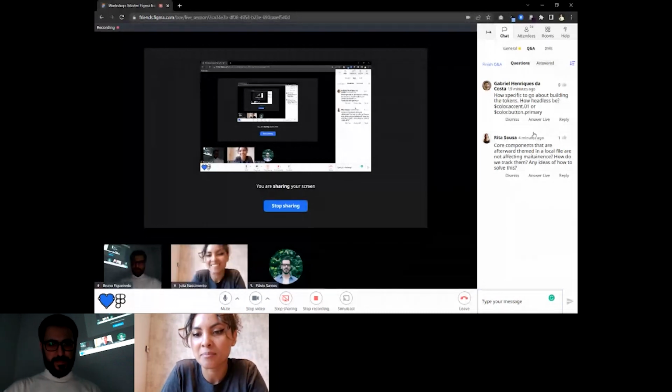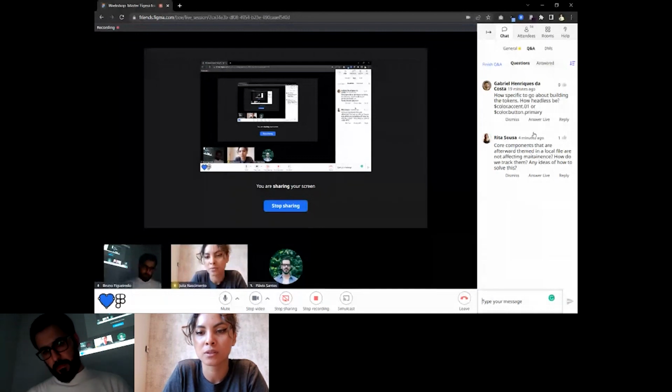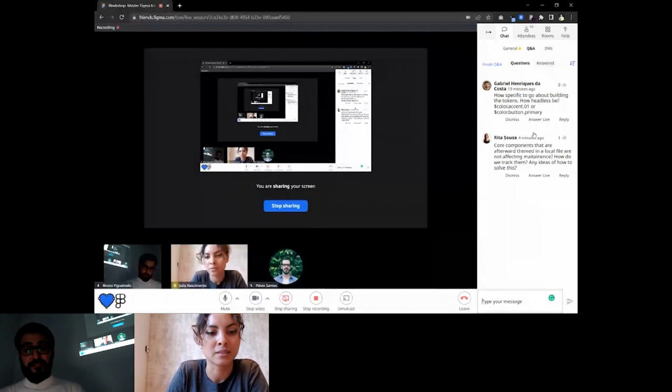Okay, so Rita asked about core components. They are afterwards themed in a local file, are not affecting maintenance. How do we track them? Any ideas of how to solve this? It's a base component. They affect maintenance. They affect maintenance for sure.